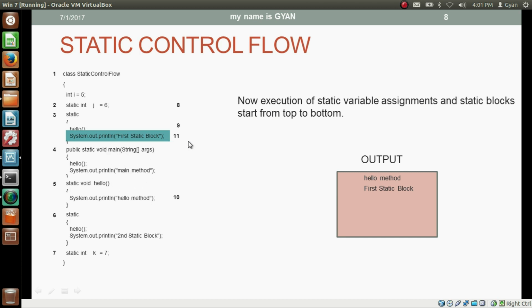One more thing you have to notice here is we have printed the hello method and we have printed the first static block without execution of the method main. Till now the method main has not started its execution. After this statement, the next static member to execute is this static block, because the static methods cannot be executed automatically without method calls.